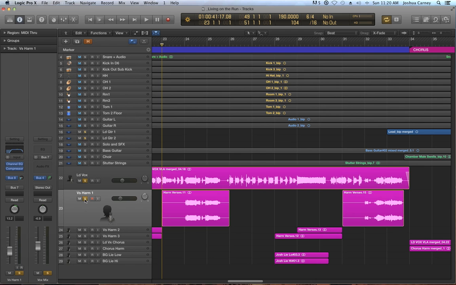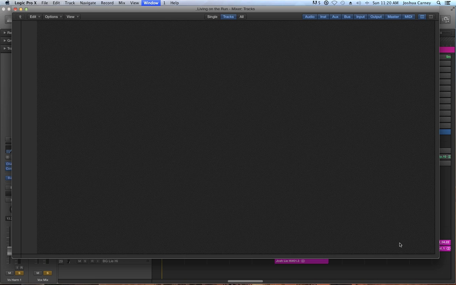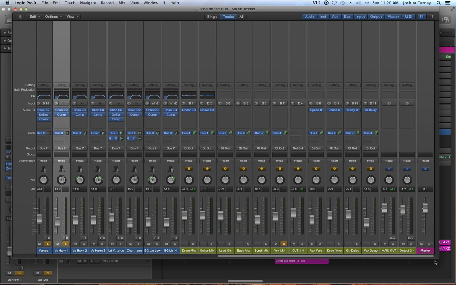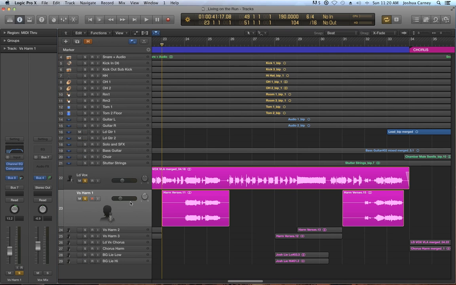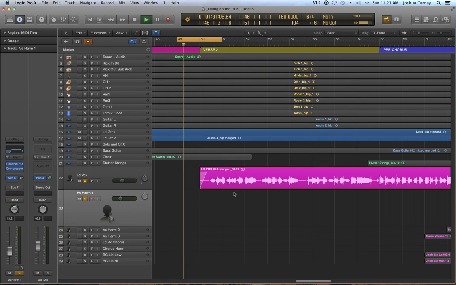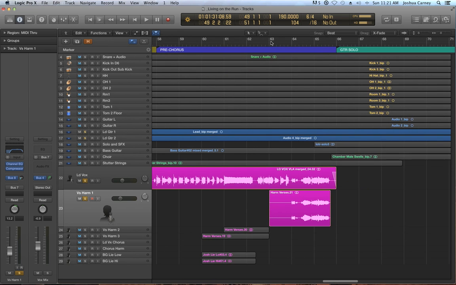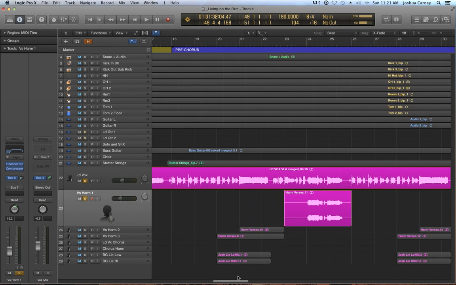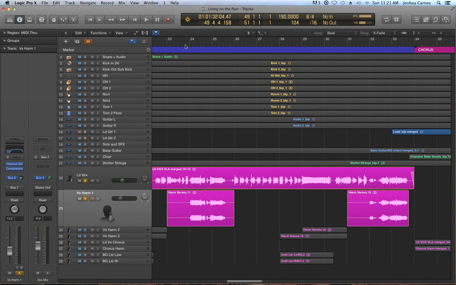Let me just solo these out, actually. There we go. Whoops, nope, these need to be soloed. Let me unsolo my bus over here. There we go. So let's just listen to this real quick. I apologize about the glitches. Whenever I try to do a screen capture, as I've said before, Logic bugs out on me. So let's try this again.